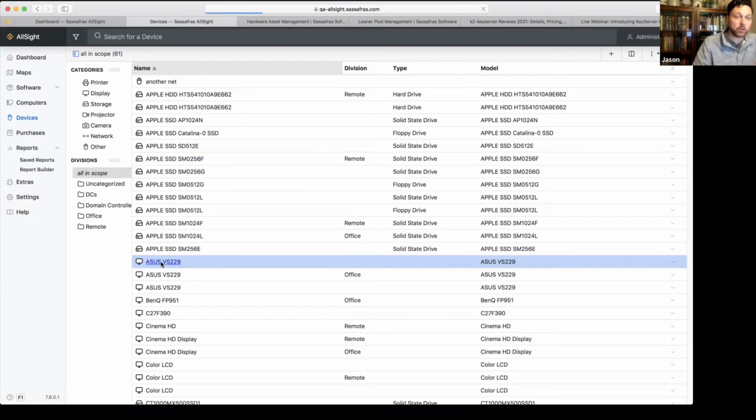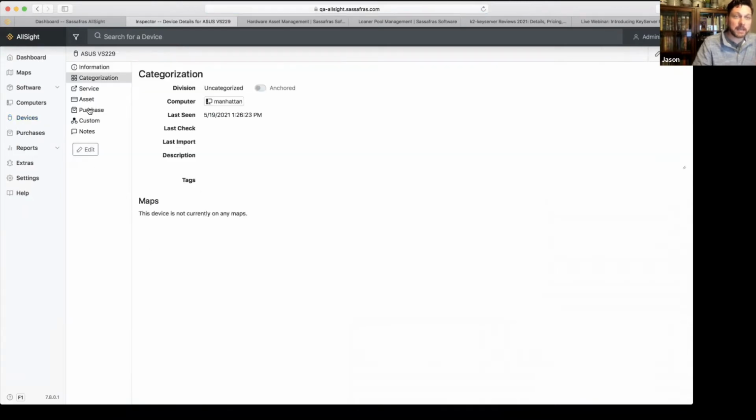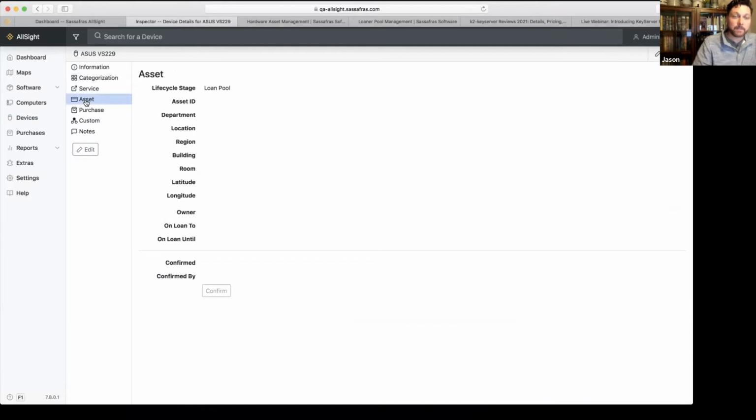Really quickly though, I'm just going to go into one of these devices again and have a look at the asset fields because there's a couple of changes here. There are some new fields: region, I think building may have been there, but region, building, room, lat, and long for very specific location data. The owner field was here before, but on loan to and on loan until are both new fields as well that go along with the life cycle, the loaner pool management add-in, which we're about to have a look at.